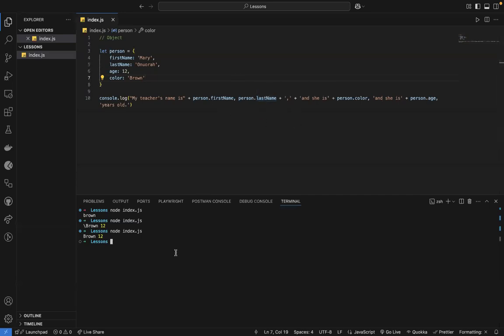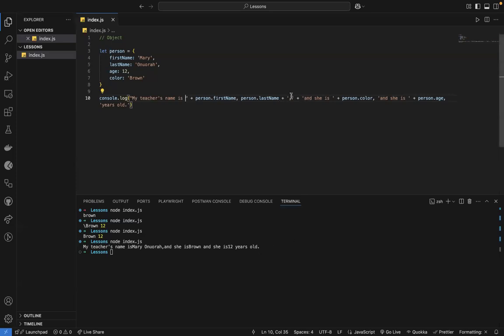So I just want to get the sentence. You can see that: she is 12 years old. There's no space here, so there needs to be a space here and here so that it will make sense. Okay, there's a space here. I'll just run this again. Okay, so here: my teacher's name is Mary Honora, and she's brown.